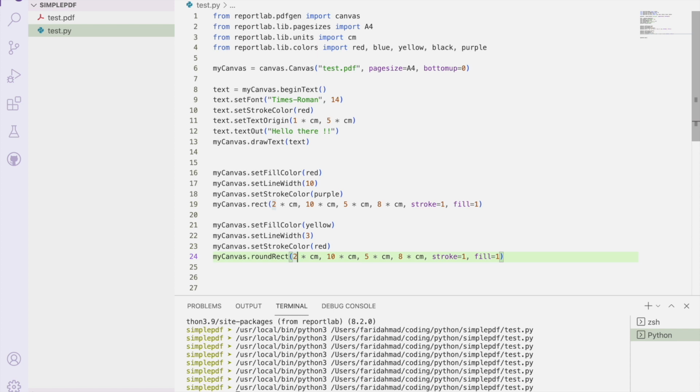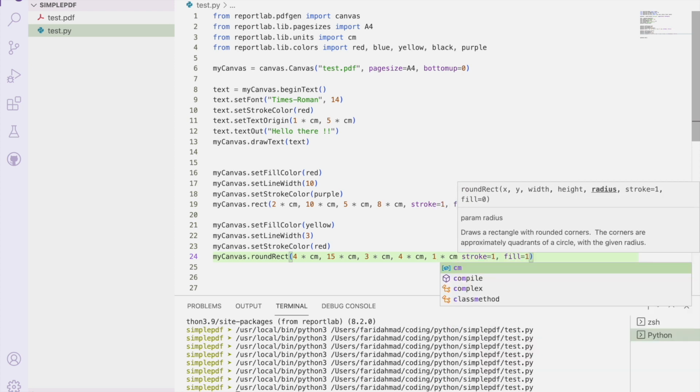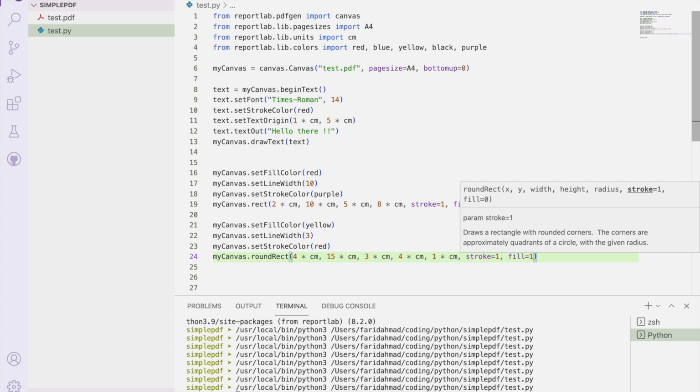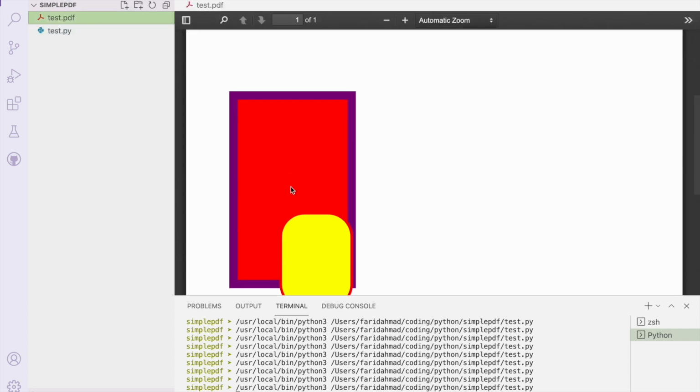So I want it about 4 centimeters from the left. Let's just say 15 from the top. The dimensions can be 3 by 4. And then here, I'm going to specify the radius. So 0.4, let's just make it 1 centimeter radius, and comma, and the rest are the same. And if I now run it again, like this, I now have, hopefully, a rounded rectangle as well.